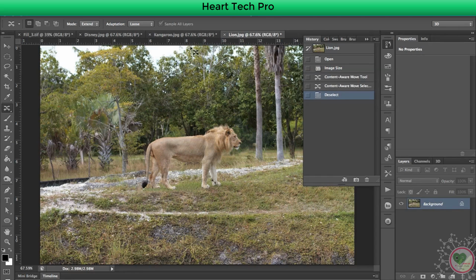Let's go ahead and fatten him up. With the Content Aware Move tool still active, I'm going to draw a selection around the lion's midsection, including a bit of his legs. This time for the adaptation, I'm going to set it at strict. This will ensure that the transition under the lion's midsection remains pretty crisp. Dragging the selection down will add some extra weight to our lion. Here's what we started with, and here's our end result. Pretty cool if you ask me.